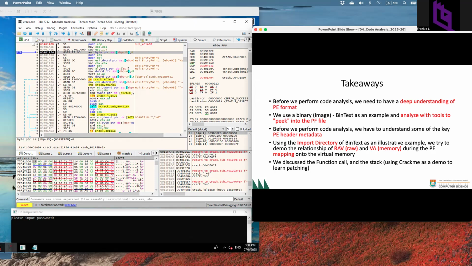We use the import directory of bintext as an illustrative example, so we can demo the relations of raw to RVA to raw, and then VA in the memory during the PE mapping onto the virtual memory. We discussed the function call and the stack function by using Crackme.